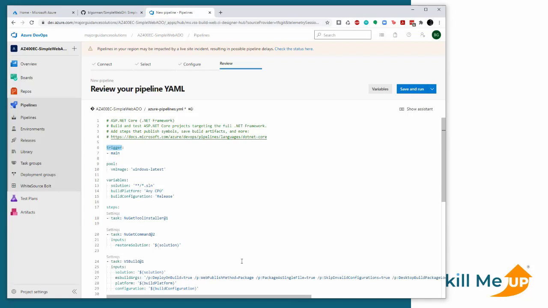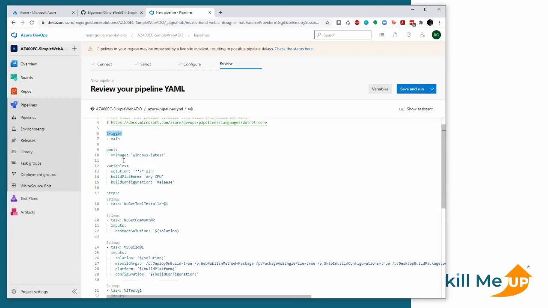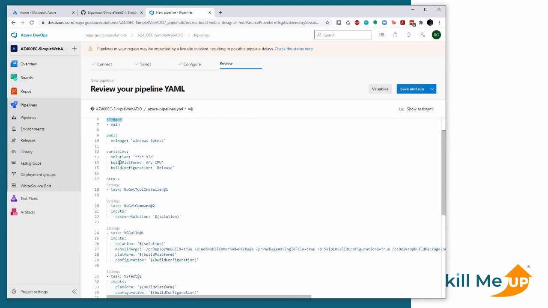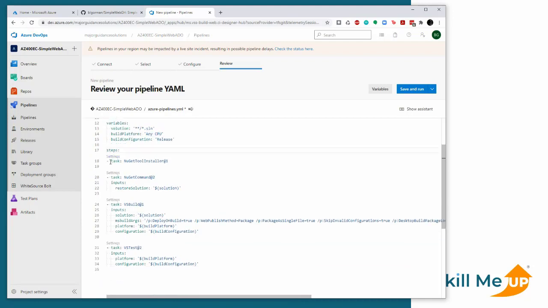So here we have triggers. It's going to trigger on main. The pool is just where it's going to build. This is the Windows latest VM image. The solution file is what I'm looking for, build platform and build configuration. So I can change these as variables. If I want to change to x86, I could do that. If I want to change to debug, I could do that. And then you have steps and tasks, and then stuff that you do in the tasks.